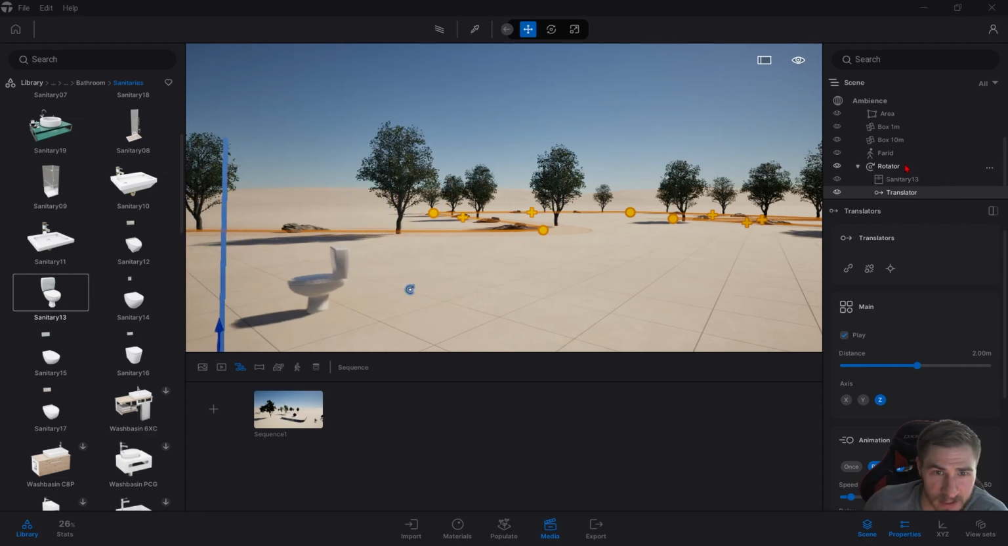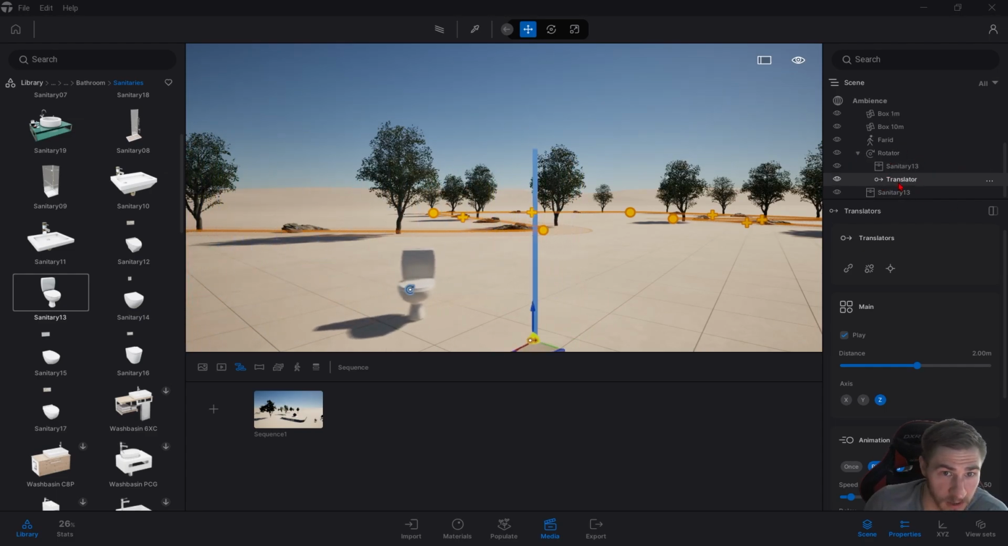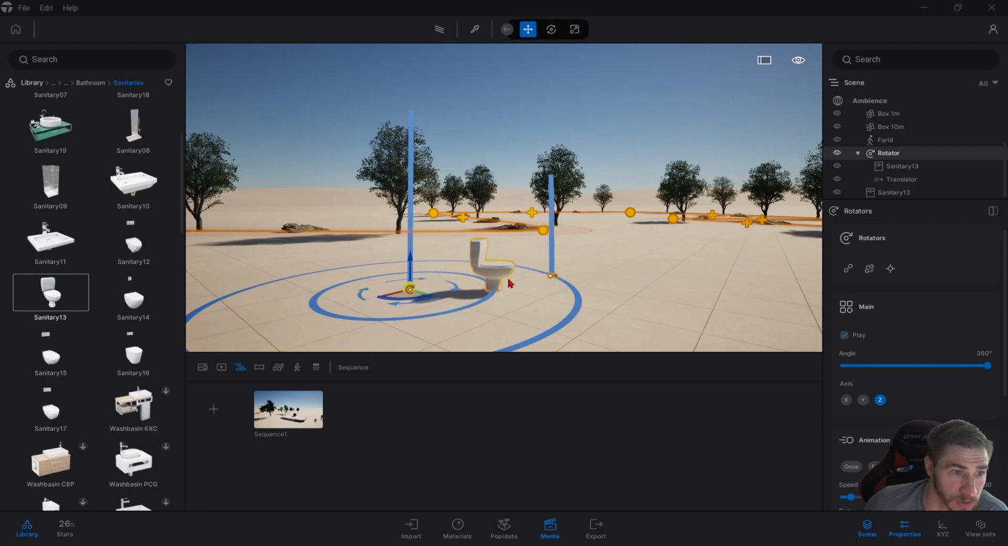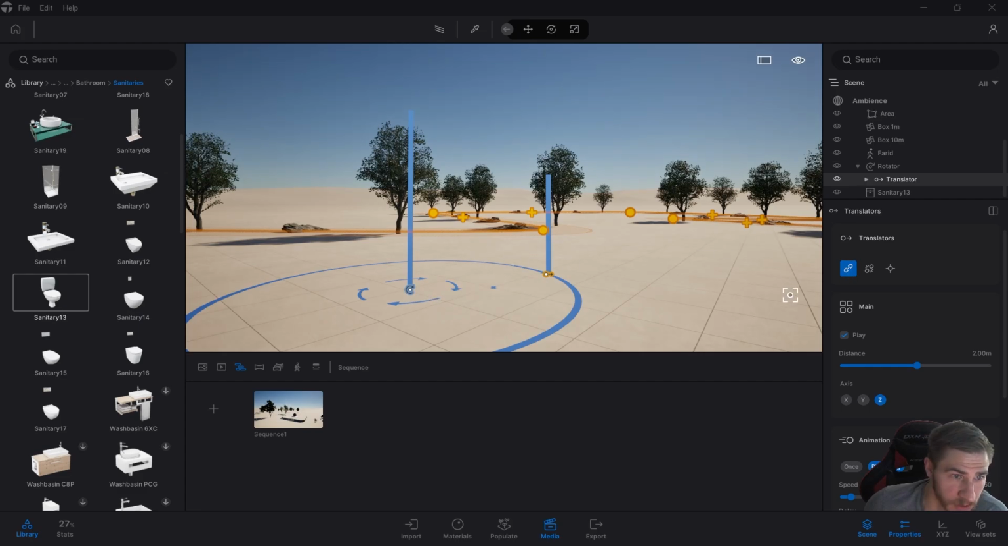Quite a lot is happening. So I'm getting basically this rotator is now rotating the translator and this toilet. And that makes perfect sense. Now I just need to link the toilet to the translator. So let's go ahead and stop this from playing so I can actually unlink the toilet. And I'm going to make sure that the toilet is now linked to the translator. So we can do this right there.